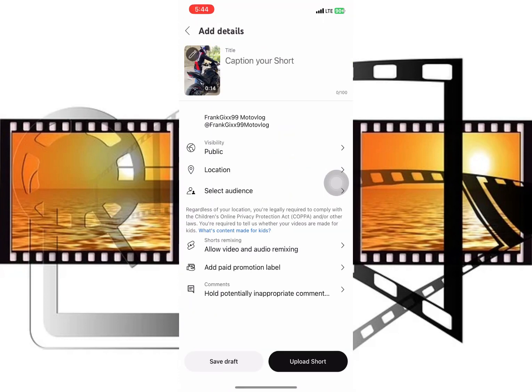Now that we have done that, it will ask us a bunch of questions in terms of tagging it, the title of it, all of that stuff. It takes a few seconds. Now we can caption this short. You can see I have visible to the public so everybody can see it. I can add a location, the audience, whether it's meant for kids or not, and then you can do stuff like shorts remixing or turn on or turn off comments.